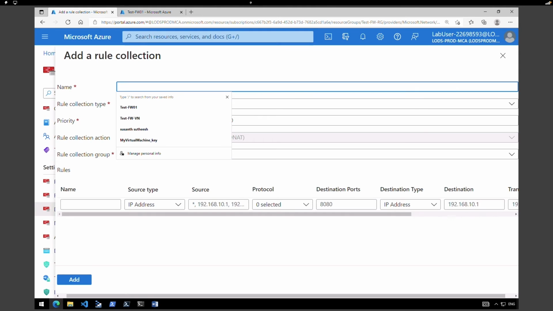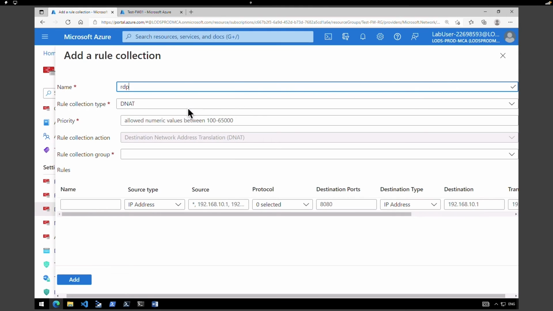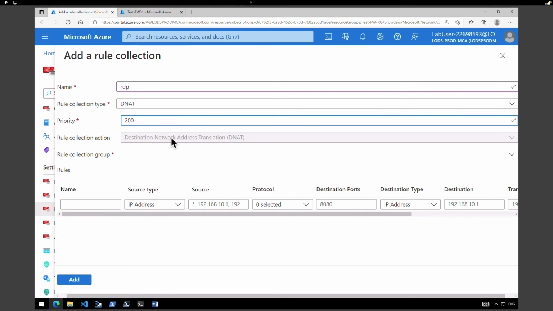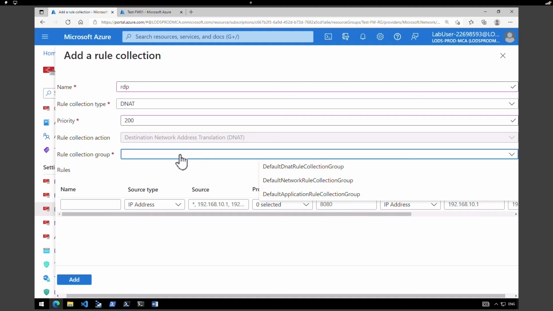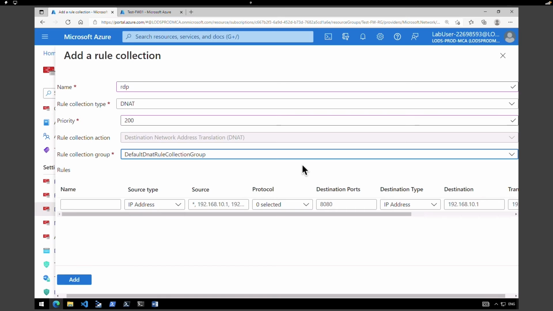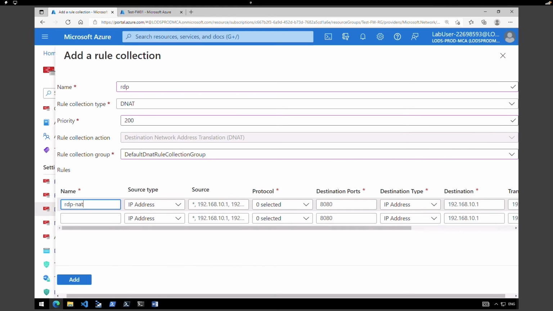Give a name. I'm going to call it RDP. Rule collection type as DNAT. Priority again 200. Rule collection group as default DNAT rule collection group. Name RDP NAT. Source type IP address, source asterisk. Protocol TCP. Destination port 3389. Destination type as IP address.